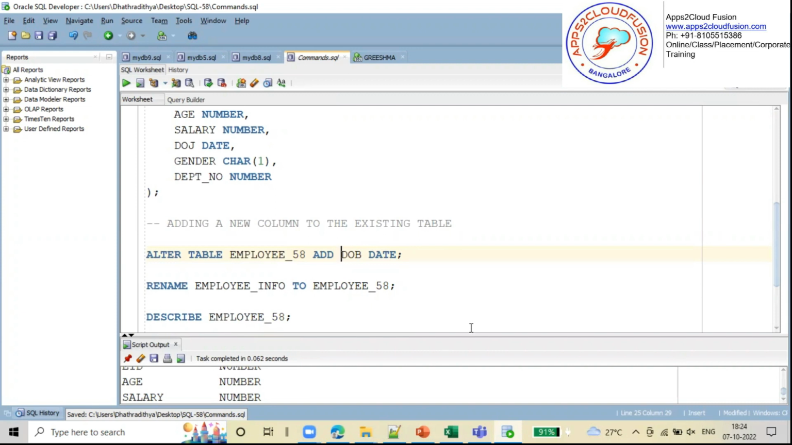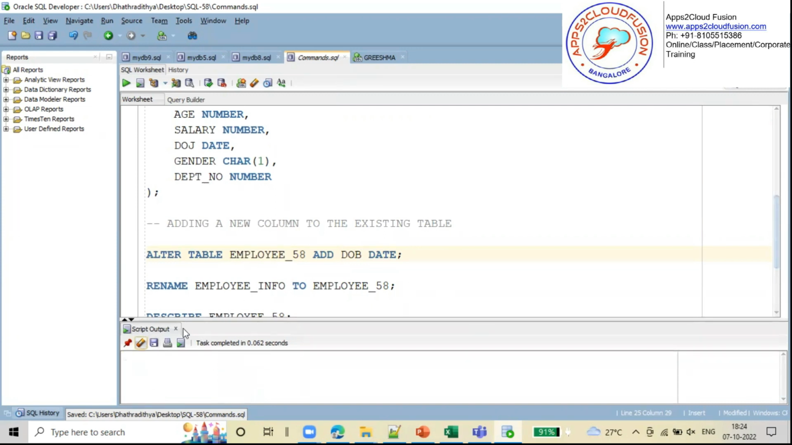Now let me clear the output and try to execute the command. It is not saying the date of birth column is added. It says table employee 58 altered. You got it, right? Yes, sir. Adding a new column to the existing table.